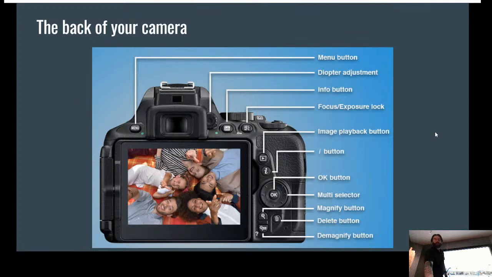From there, your multi-selector is your arrow keys. Your multi-selector will help you move through the menus, change certain things, and click through until you find the right image you're looking at, if it's at playback, that sort of thing.